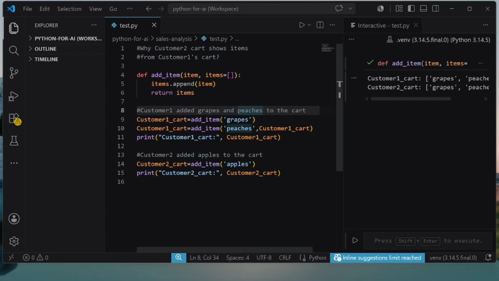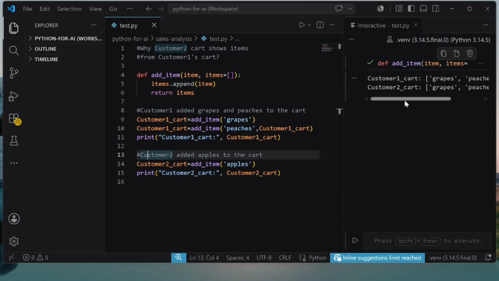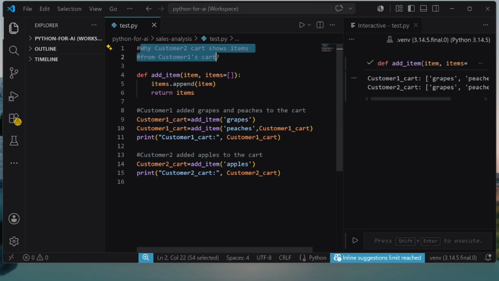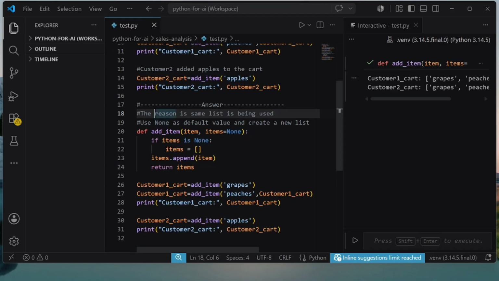Customer 1 added grapes and peaches to the cart. Customer 2 added apples to the cart. When we run this code, customer 1's cart shows grapes and peaches, but customer 2's cart shows grapes, peaches and apples. So why does customer 2's cart show items from customer 1's cart?